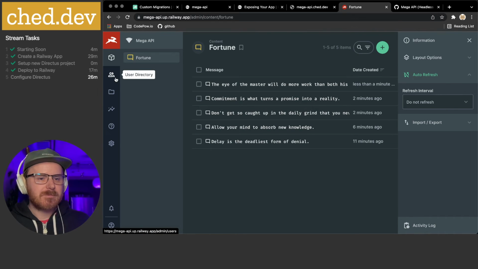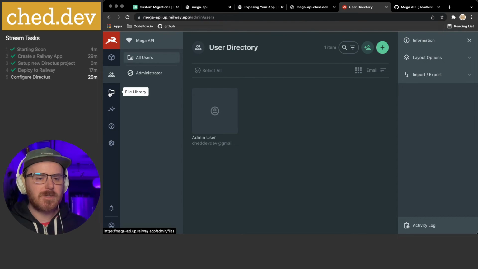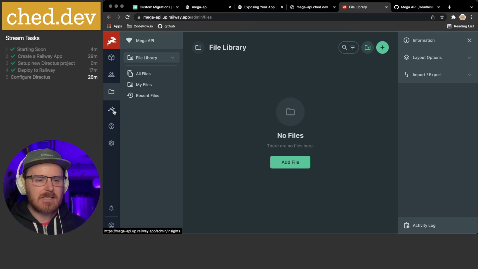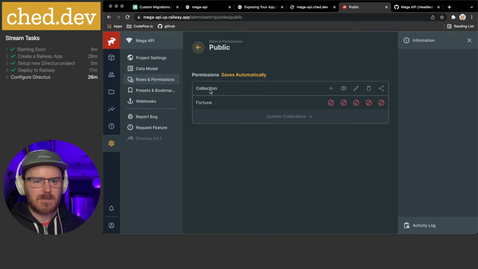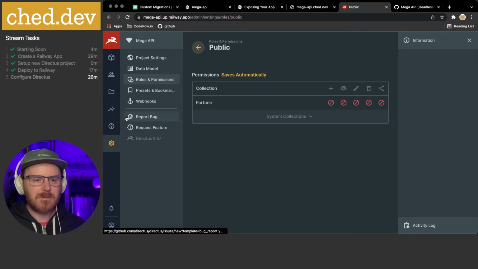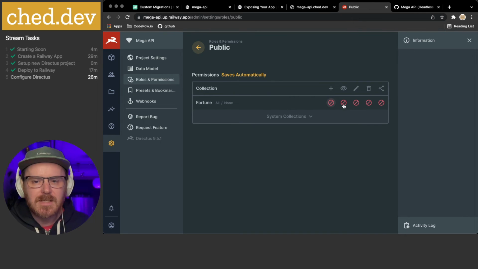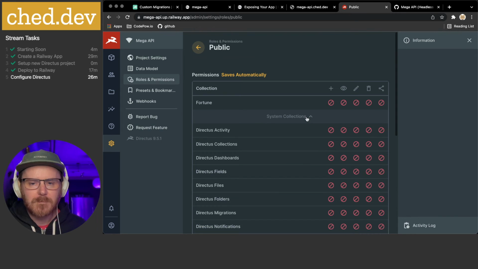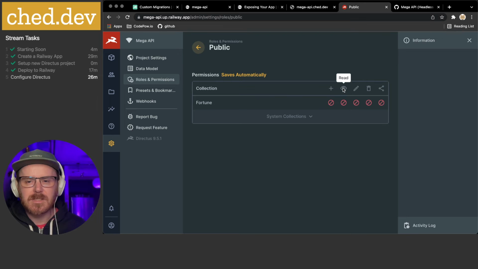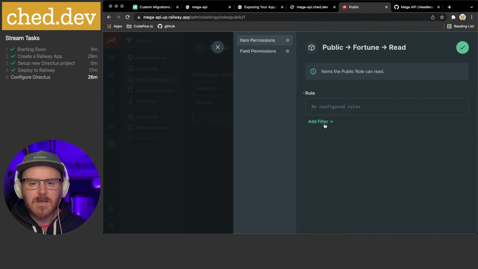So, do I have to create a user for anonymity? How do I control access permissions on data? There we go. So roles and permissions, settings, roles and permissions, and then I click on public, and currently they can't do anything to Fortune. I want them to be able to see it, read it. All access. What is custom? Let's see what that is. A custom rule.